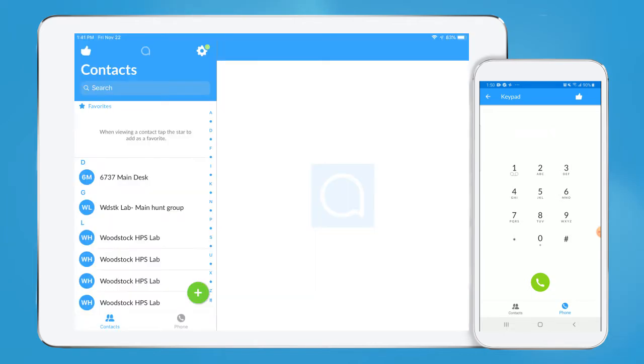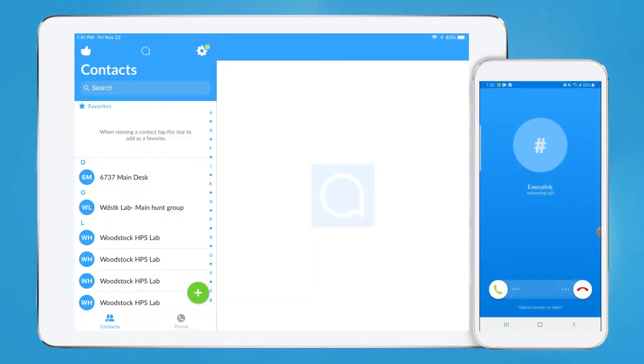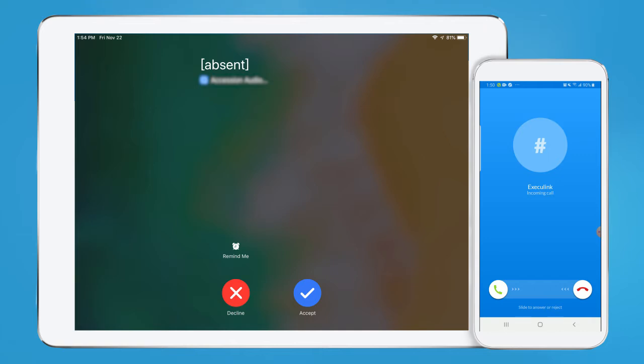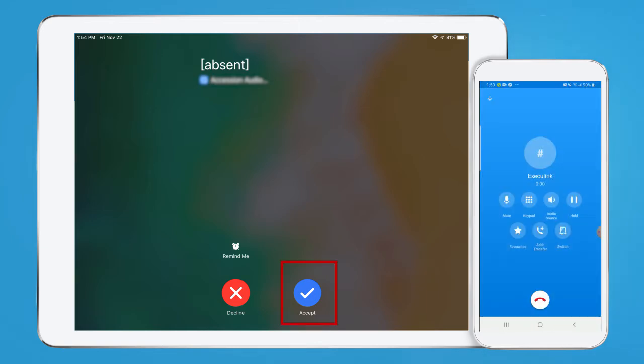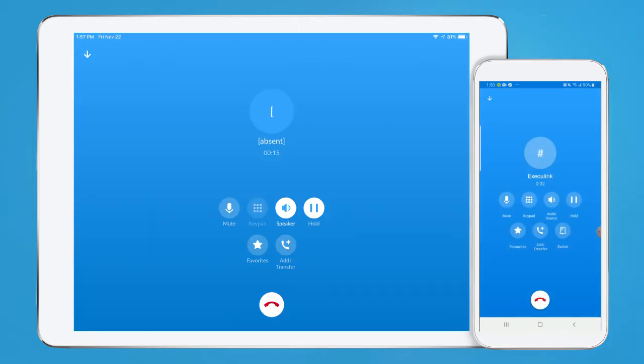Now let's answer an incoming call. Notice that when a call comes in, it will come in on all devices you have connected to that line. To answer an incoming call, slide the answer bar to the right. Or on a tablet, press the Accept button. To put a call on hold, press the Hold button while on a call. To remove the call from hold, press it again.